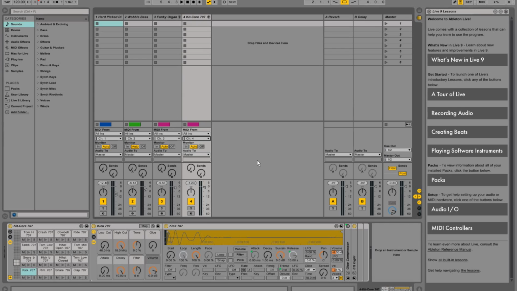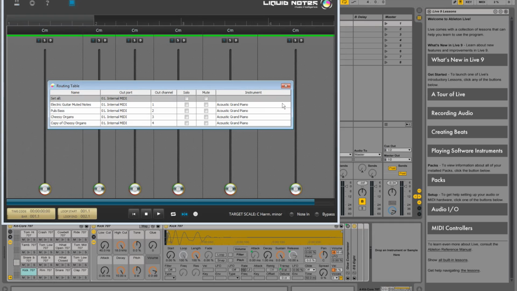And finally, we enable record for all tracks. For that, you hold down Control and click on the record buttons. And that's it. The connection has been established now, and when you play the song from Liquid Notes, you will hear it through Live.